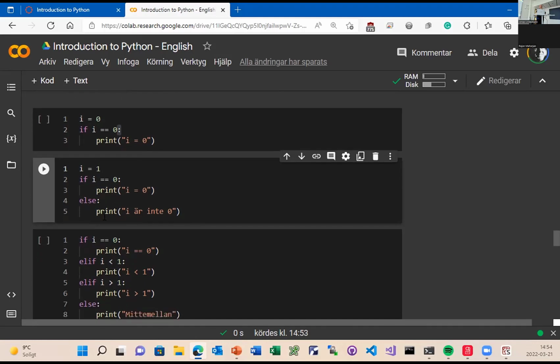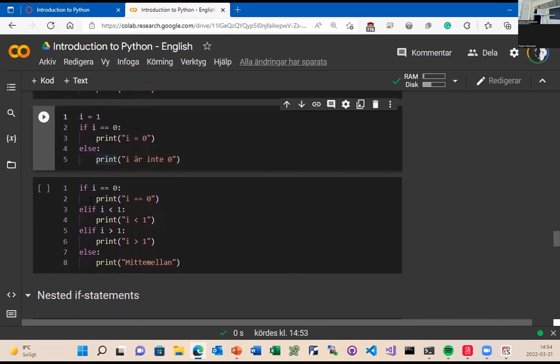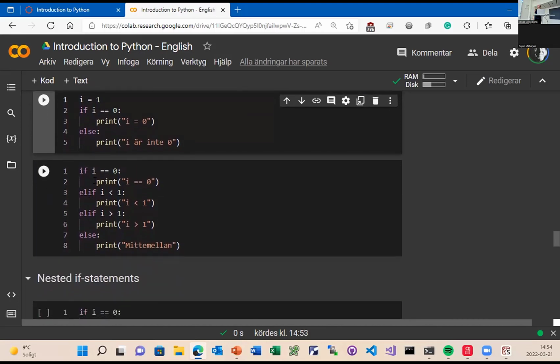And then you also have a version of that with else. So if this condition is true, this is executed, otherwise this code block is executed. You can have several statements here. So if, elif: if that is true, this will be executed. If this is true, this is executed. And if none of the above is true, else this code block is executed.